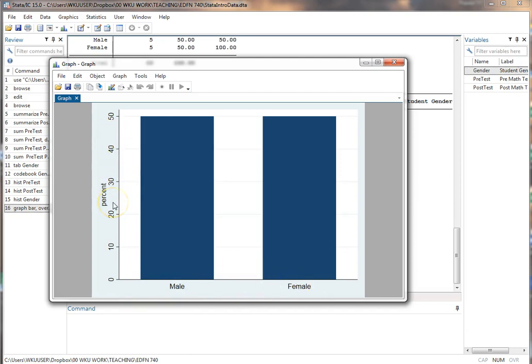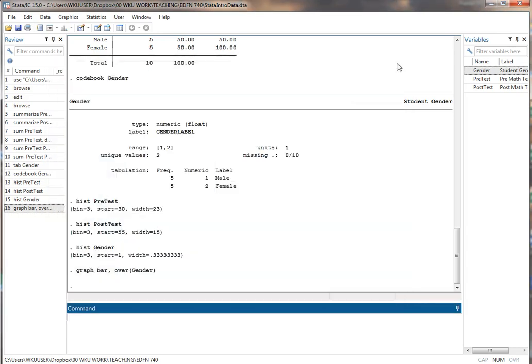So that's my bar chart. It just happened that I ended up with an equal number of males and females. Okay, so those are the basics for creating a bar chart. So histogram for the continuous variables and bar chart for the categorical variables.